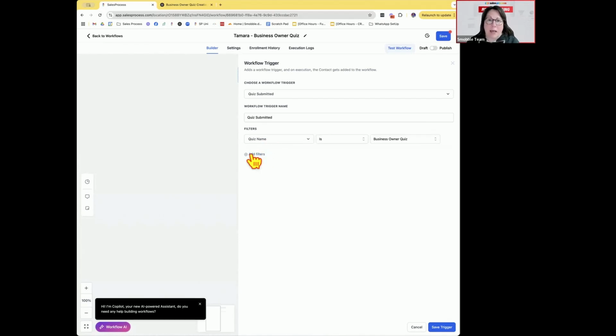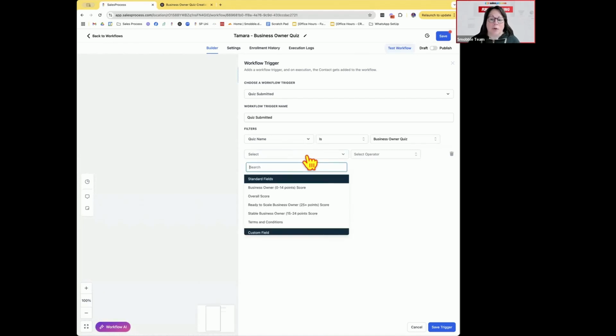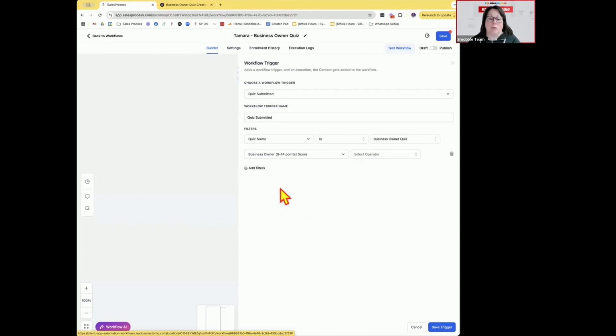So if we click on add filter here, and we click into the drop down, it's going to show us our categories. We can filter either based on their overall score, or if their score resulted in them landing in the business owner category, the ready to scale, or the stable business owner. So for this one, I'm going to choose beginner business owner. I'm going to change the name here to beginner, and then I'm going to save that.